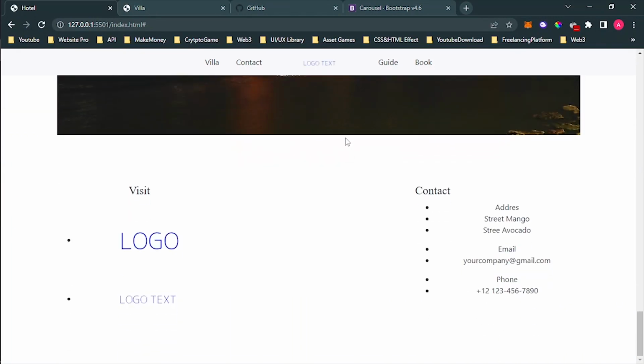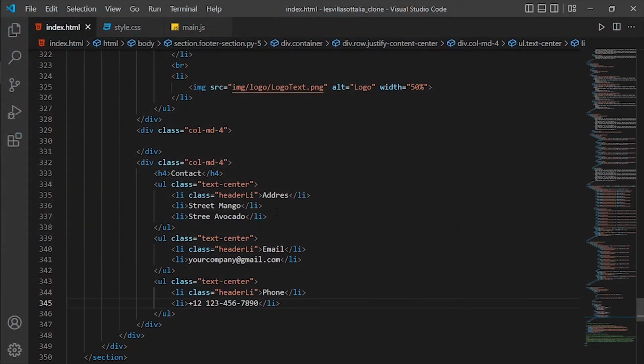Scroll down, and as you can see here, it's something like this. It looks ugly, yes, because we didn't give it a style, but we'll give it later.